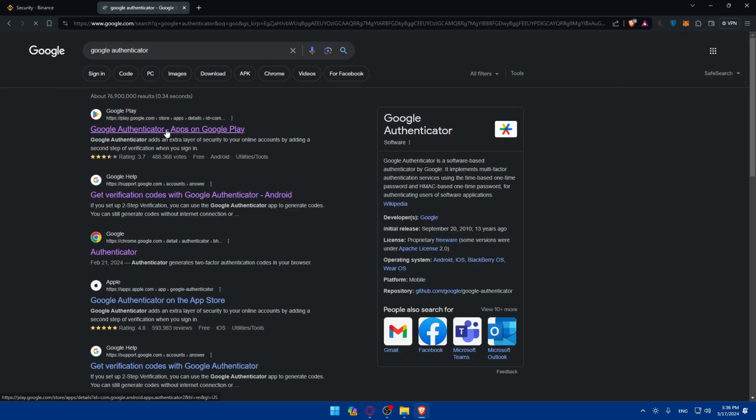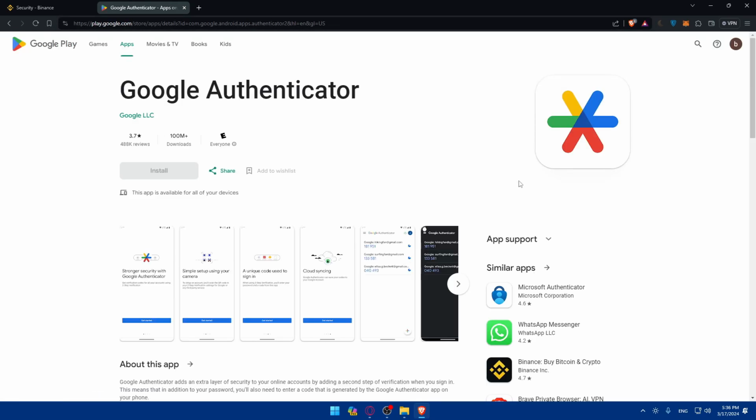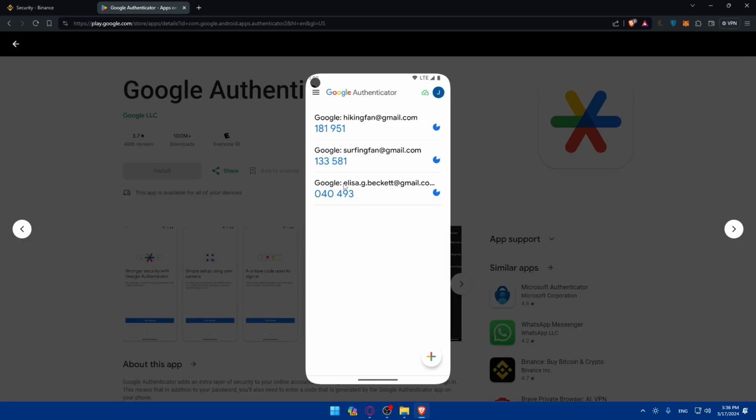Google Authenticator. I'll just show you how it is. So this is going to be the app. Once you open it for the first time, you'll find yourself here. Click on Get Started and log in to your Google account. And simply, you'll find yourself with a screen like this.